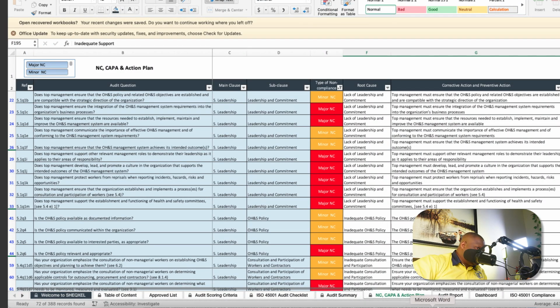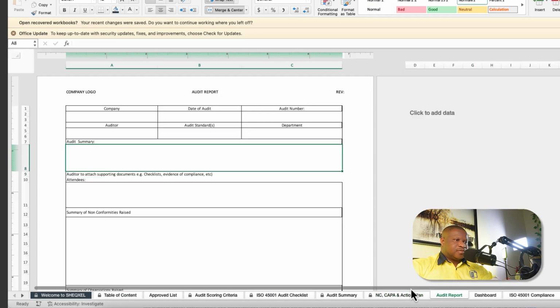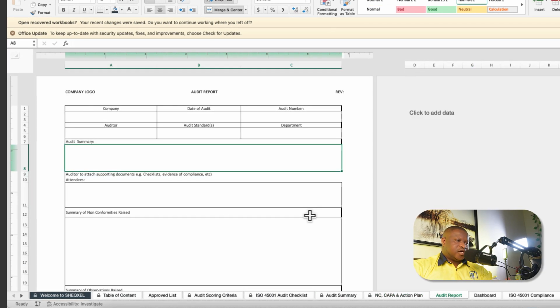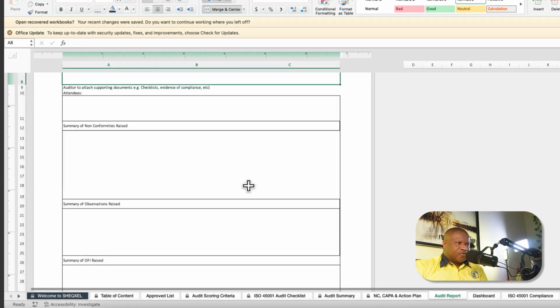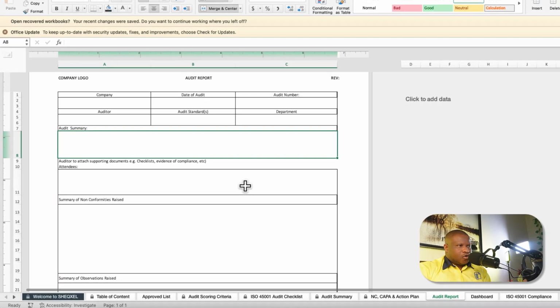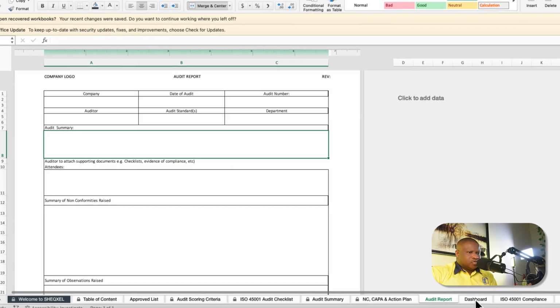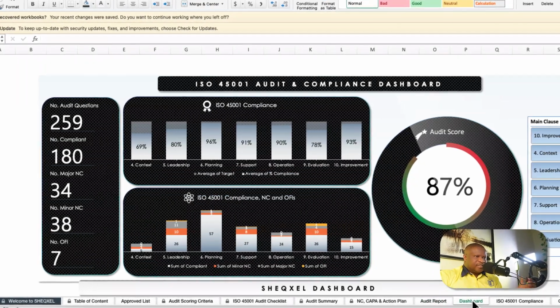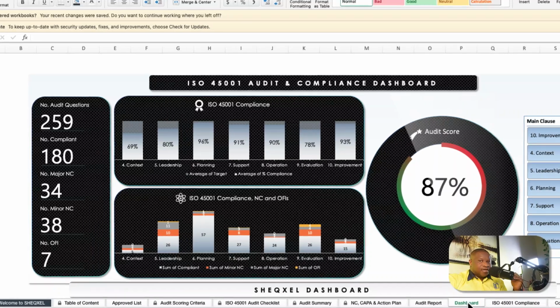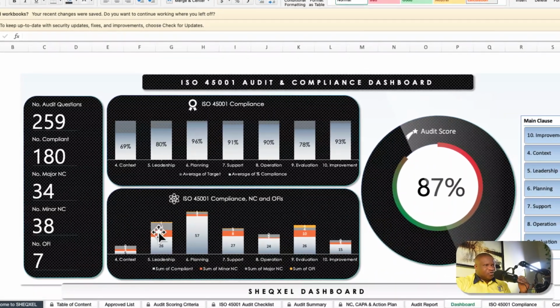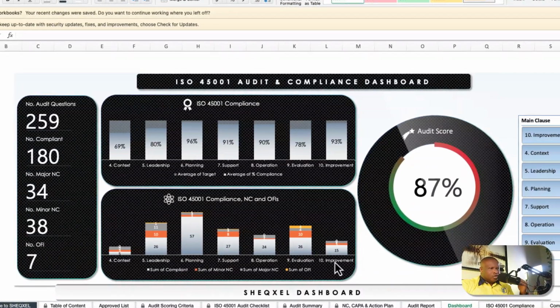And then again, we have the report. So this is just a pre-built report that you can actually use for your audit report. But of course, with your management system documentation, you would have an audit report template that you can actually use. Now, there's a dashboard, and there's the excitement of our templates, in the sense that we are actually making it easy for you to effectively report on your audits.